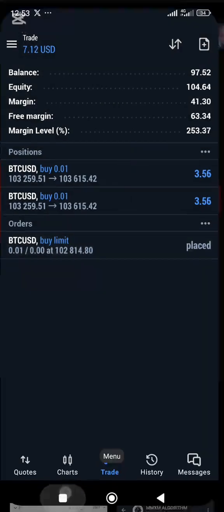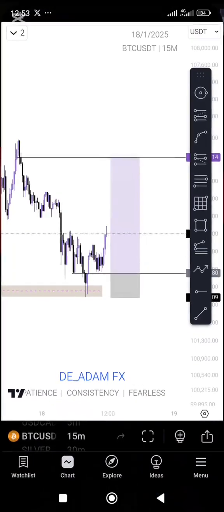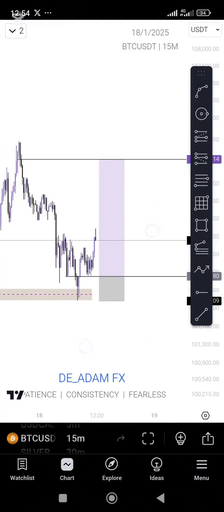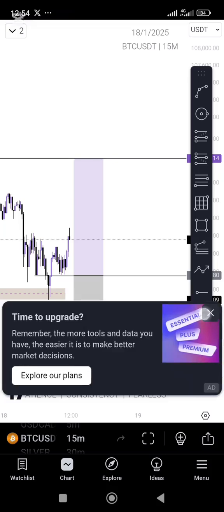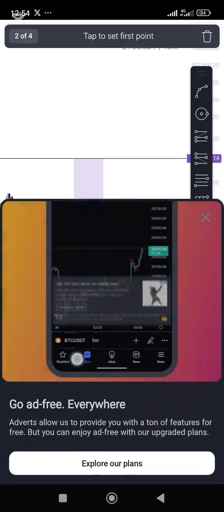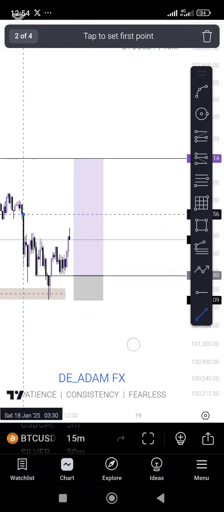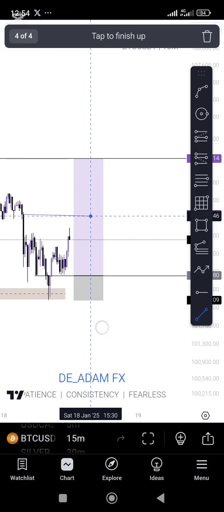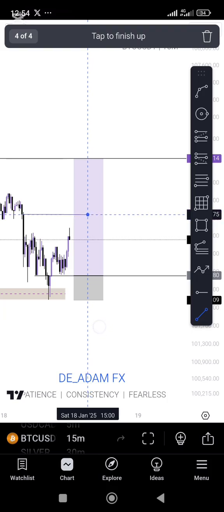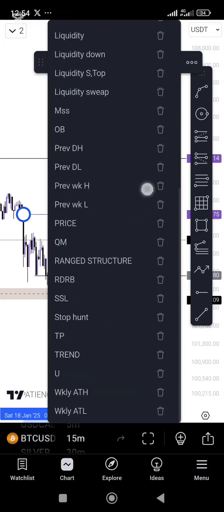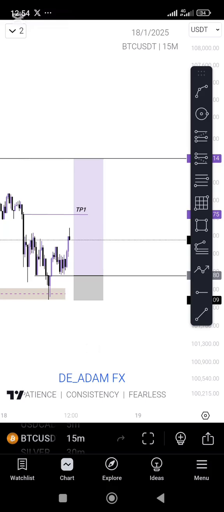Okay, so in a case where we have TP1 and TP2, let's just say that here is actually our TP1. Let's use here as our TP1.